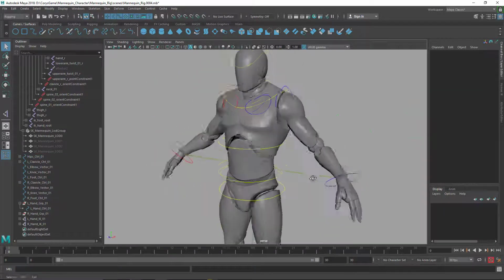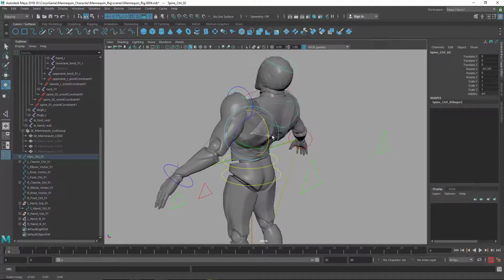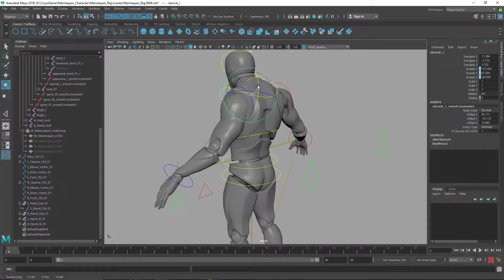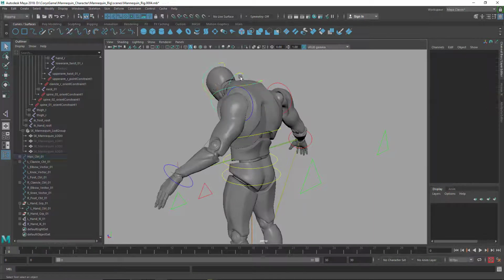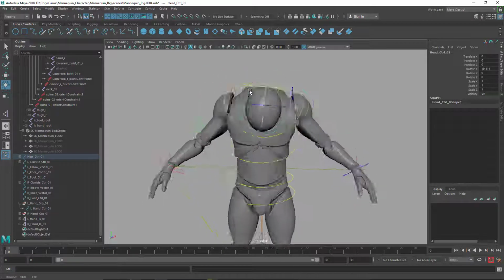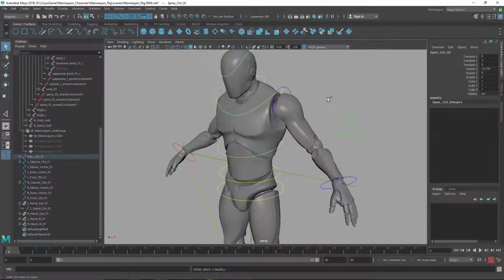And so what that means is that now when I rotate, the upper body is going to follow. Right? See the chest and the head all follow. Okay. The only thing not following is obviously the clavicle and the shoulders.